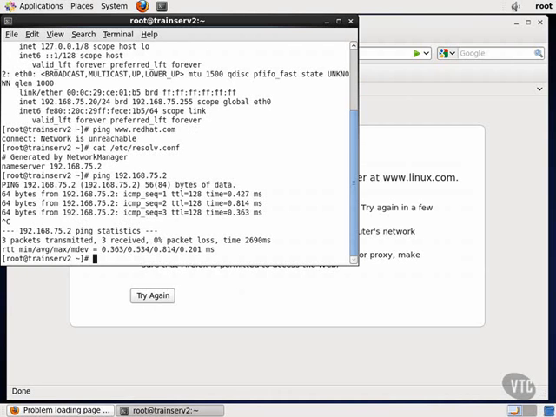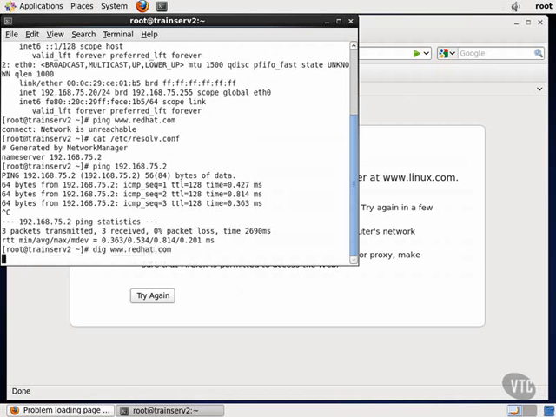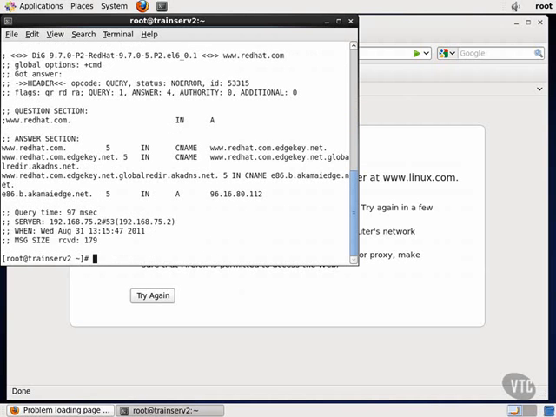So let's make sure that our DNS server can resolve the domain name of redhat.com to its IP address. We will use the dig command, which is part of the bind-utils package. Dig lets us query a DNS server for various types of DNS records for a particular domain. And we can see that our DNS server can in fact resolve the redhat.com domain name.